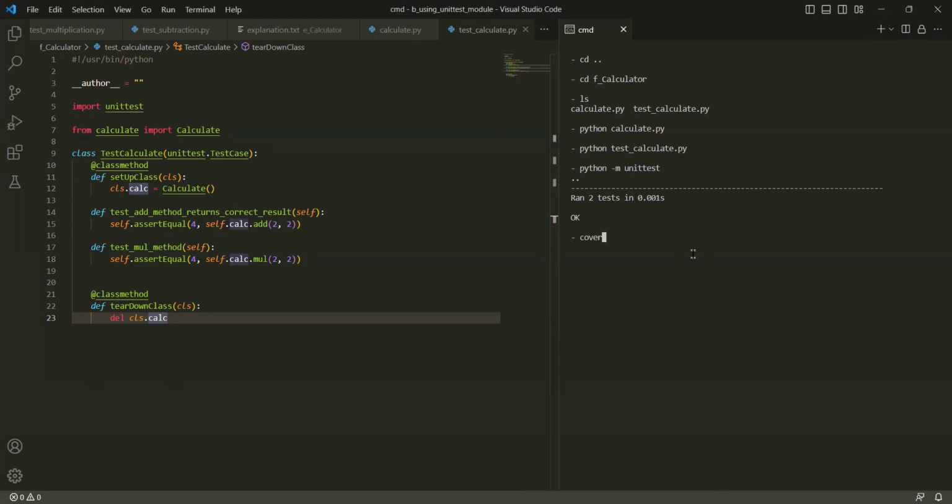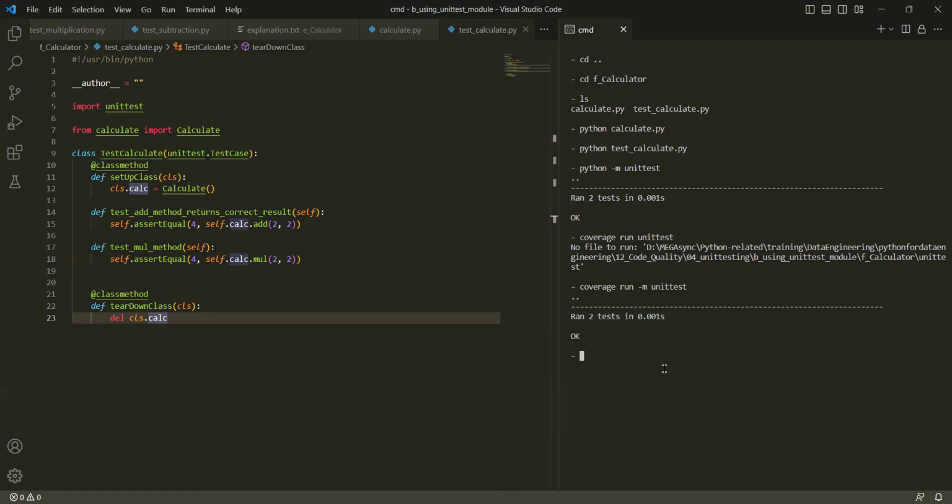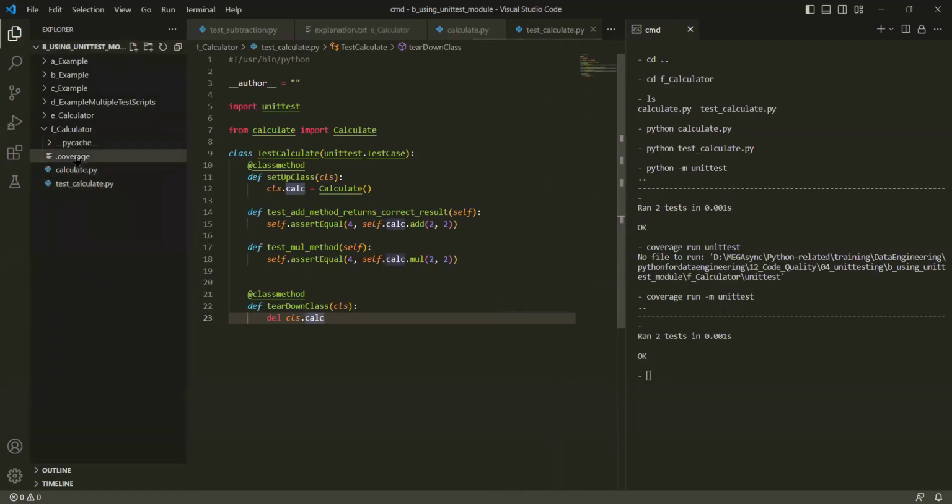So now I know even that coverage is there. Coverage run. So the same thing. So coverage run, any script if you have. So here in this case you have unit test. If I say it is executing, no file to run. Yes, it executed. It is saying two files executed, and it created the coverage.